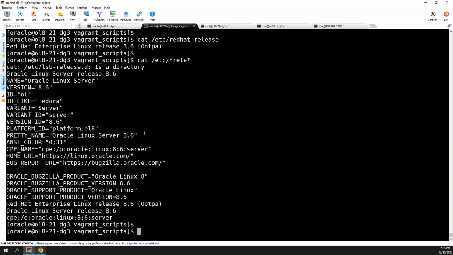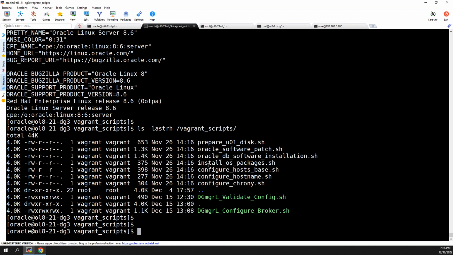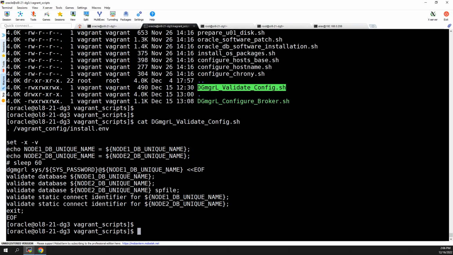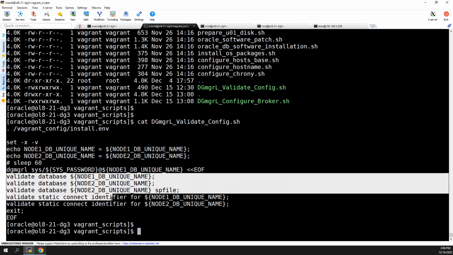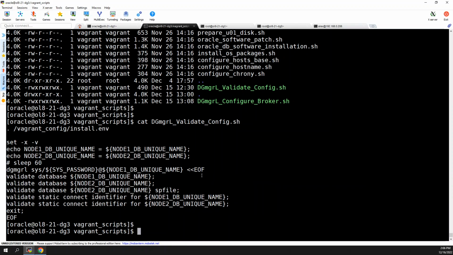I took samples from GitHub and I created separate scripts to install only the database and to create the configuration, and the second script is to validate the configuration, and it's only the validation after the configuration. Let me execute it as well.